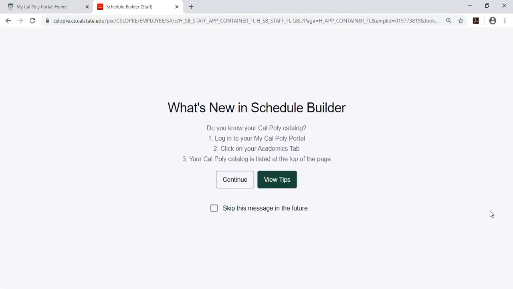The page that's displayed is the welcome message for all students. It will include pertinent information related to that term or registration related to that term. A student may view tips or continue. A student may also skip this message in the future. That means that each time they visit Schedule Builder, they will not see the message until the overall content changes, at which point it will be brought back up for all students.